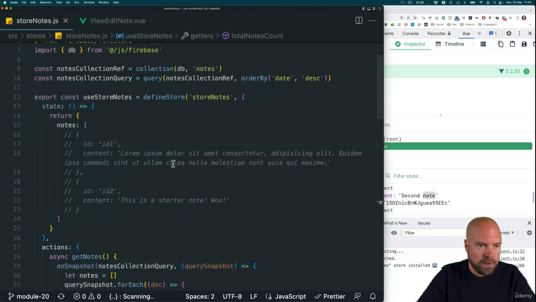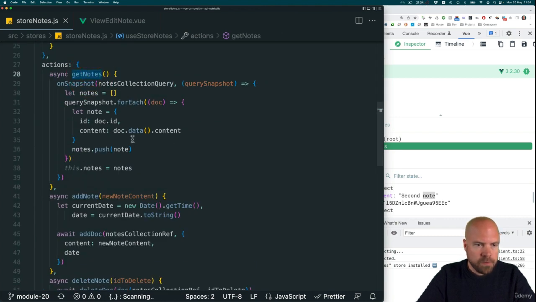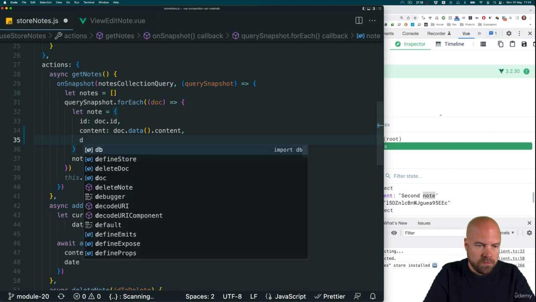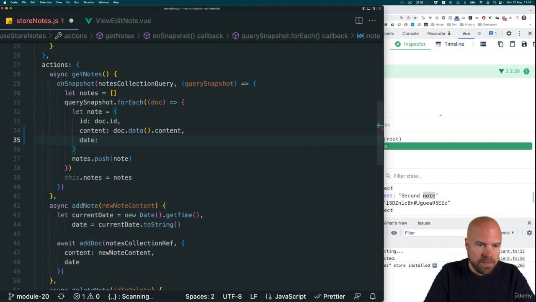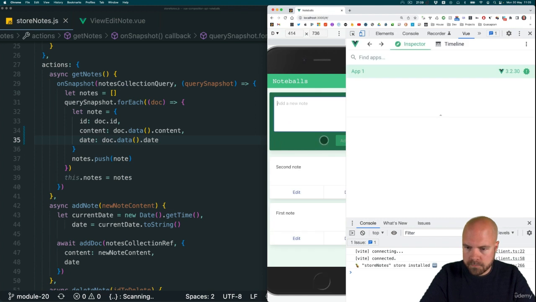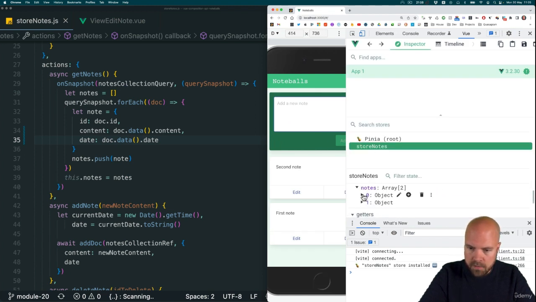So let's jump to our getNotes action. And when we set up the object for each note, push it to this notes array and then assign that notes array to the notes array in our state, we just need to add the date field as well. So I'll just add a third property here called date and set that to doc.data().date. So let's save that and reload. And look at our notes array. And we can now see that date property in each of our notes.